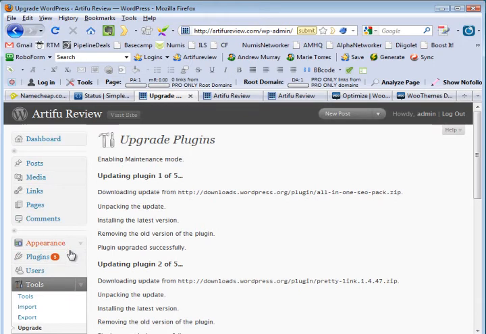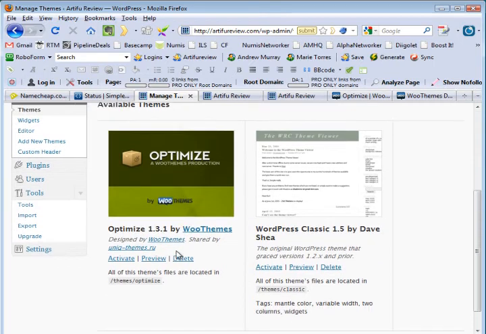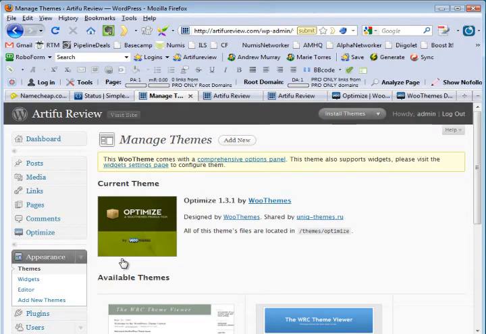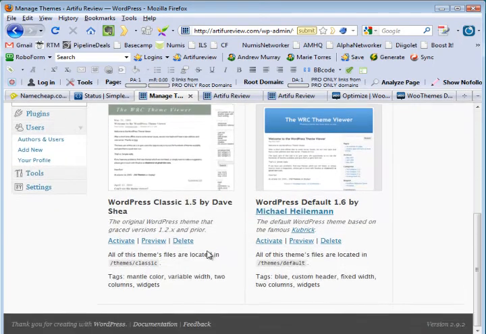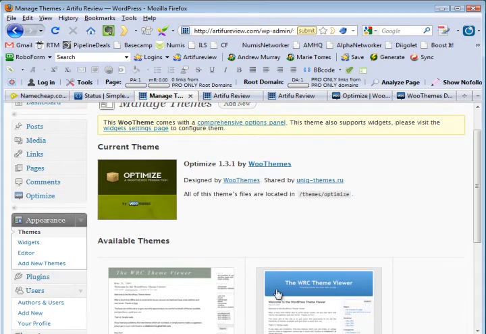Okay, so we want to go to the appearance. The appearance is where we manage your different themes. And the first thing that you want to do is activate it. Okay, so once we've got this activated, that's perfect.